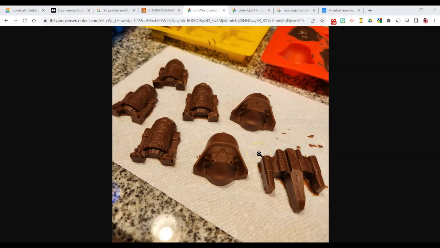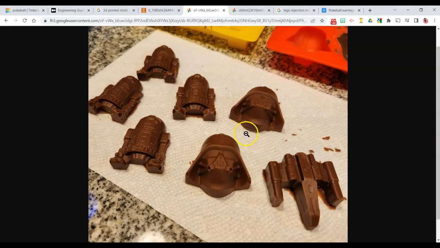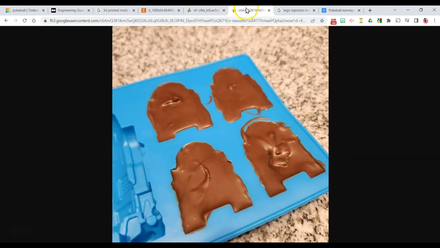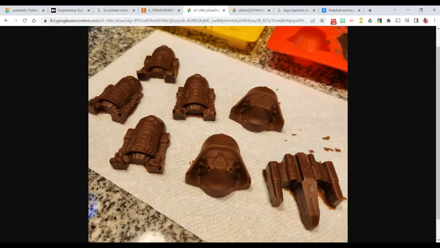Hello, engineers. What you see on screen is my attempt at making chocolate molded candy. And you'll see here one of the trays used to make R2-D2, which you see right here. In this lesson, I hope to explain as best as I can what a mold is and how it relates to industry and engineering.